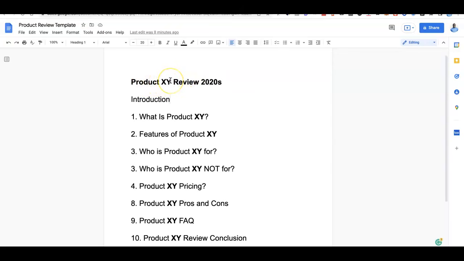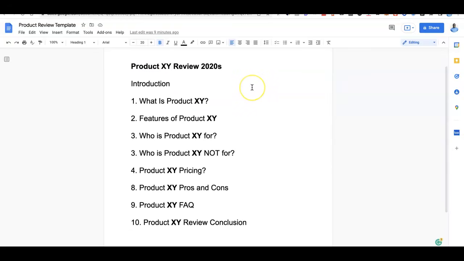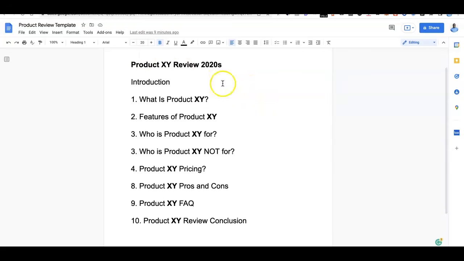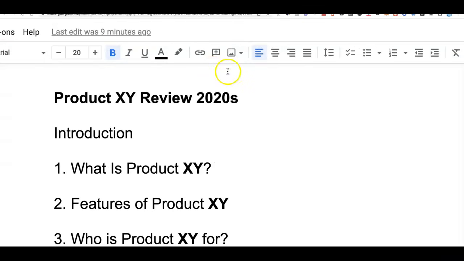So in your own case, if the product you want to write about is Authority, you want to change this to Authority. So it's going to be Authority review. Okay, so this is how you're going to draft the outline. After the title, so the title is going to be the product review, product XY review 2020.